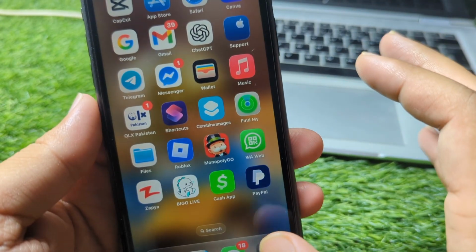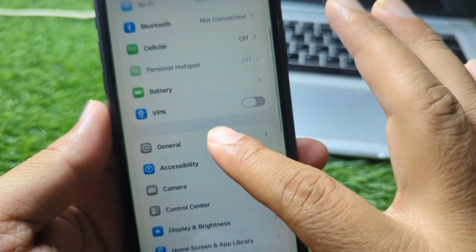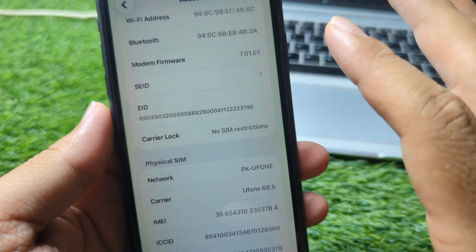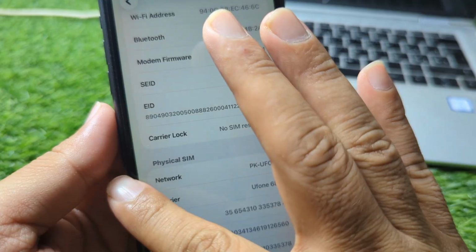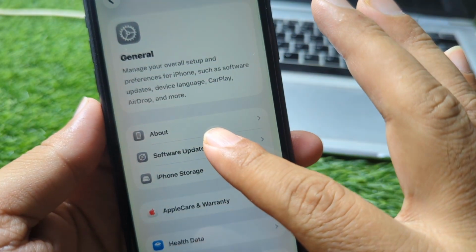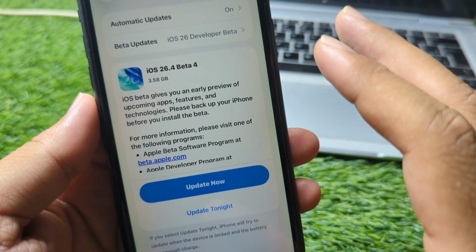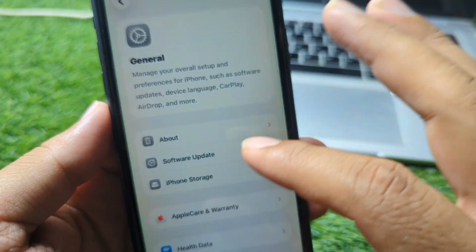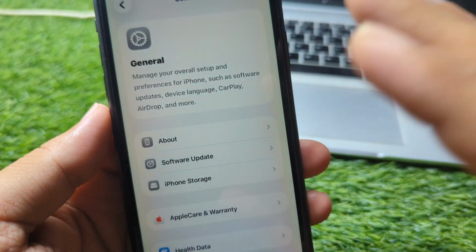And if the problem is still there, then open Settings and go to General, go to About, scroll down and check if there are any carrier updates available for you, then update it. And after this, go to Software Update and update your software to the latest version as well. So guys, do this, and after this check if the problem is fixed or not.